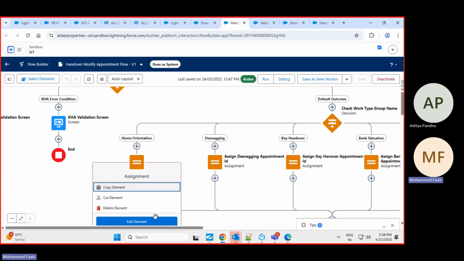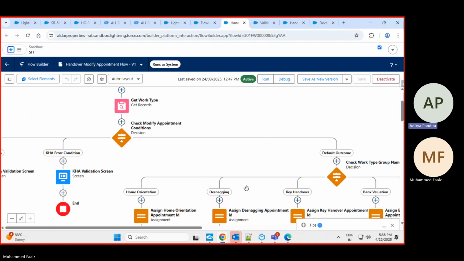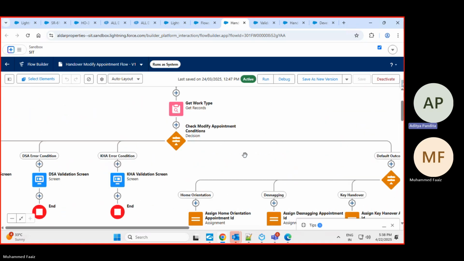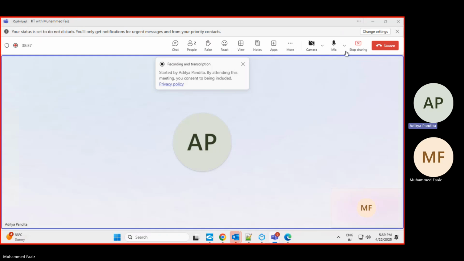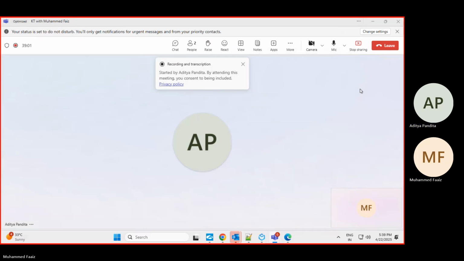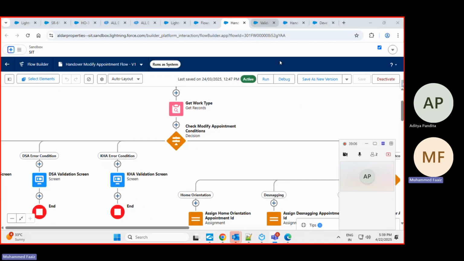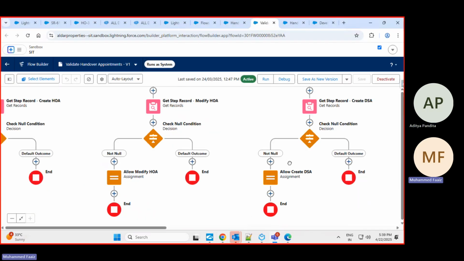I'm using two variables here. Half an hour before or one hour before, or after the time has passed, you can't modify the appointment timing or slot. Sorry, I didn't get that. I was asking what kind of validations are in there. Validation is nothing but, let me show you.